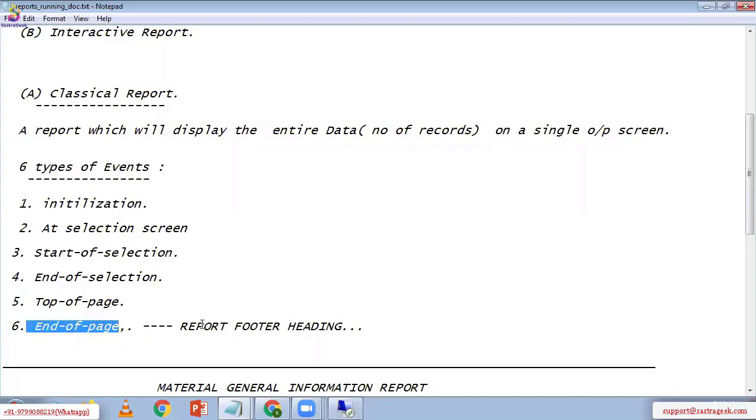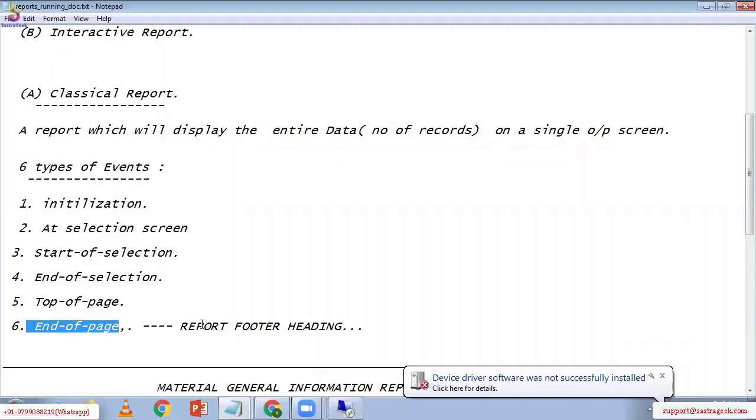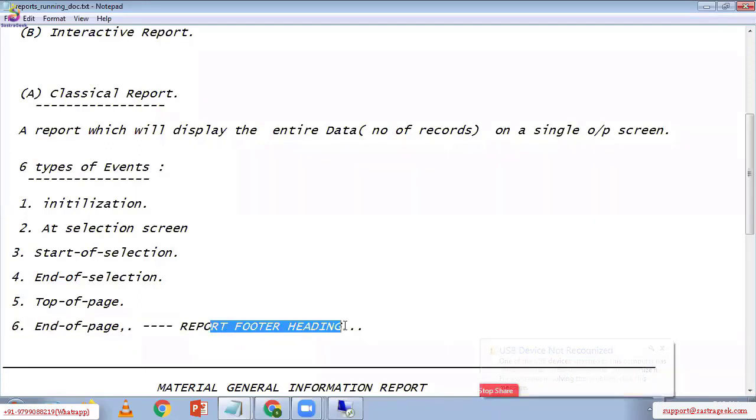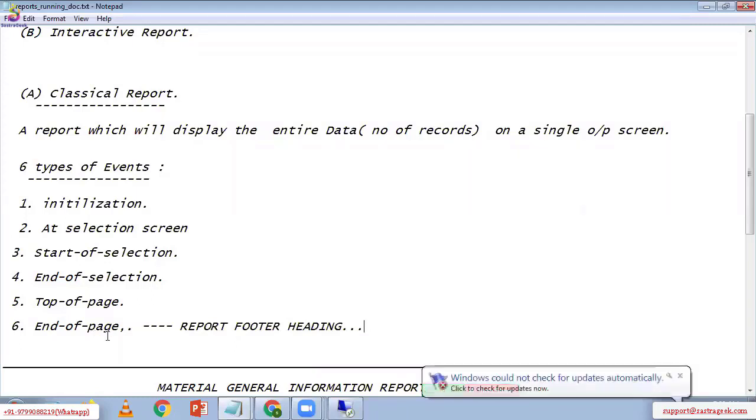See, what is the main purpose of the end of page? Actually, the end of page event is used to print the footer headings. That means if you want to print any footer headings at the end of the report, then we need to go for the end of page. With the help of this end of page only, we can print the footer headings.